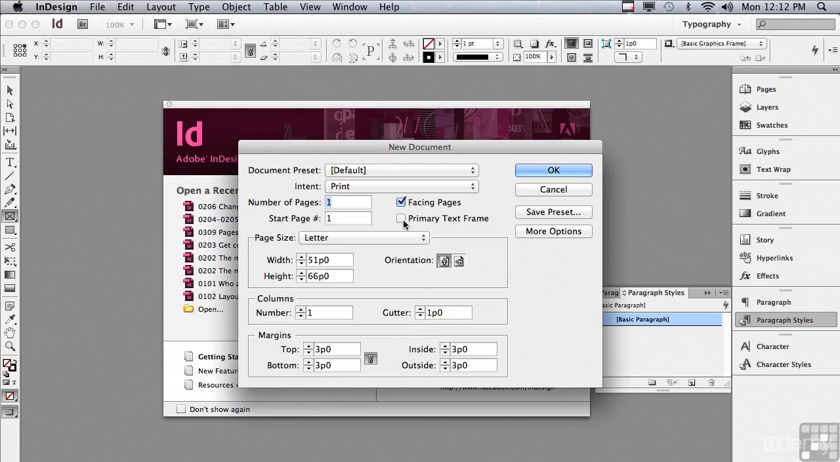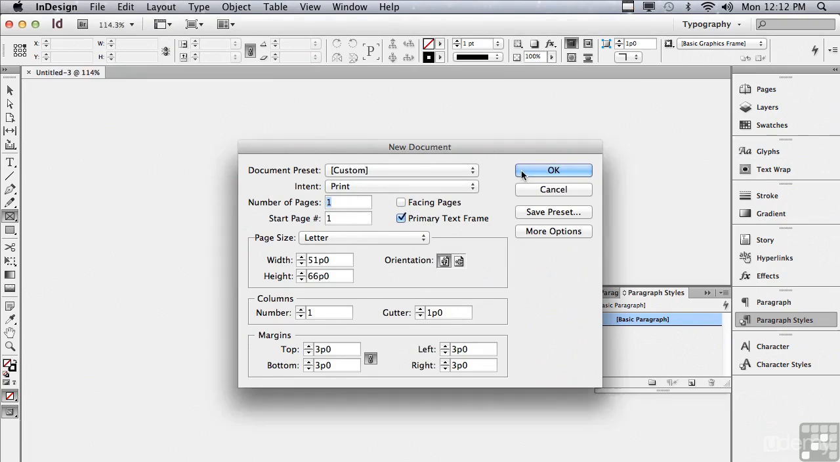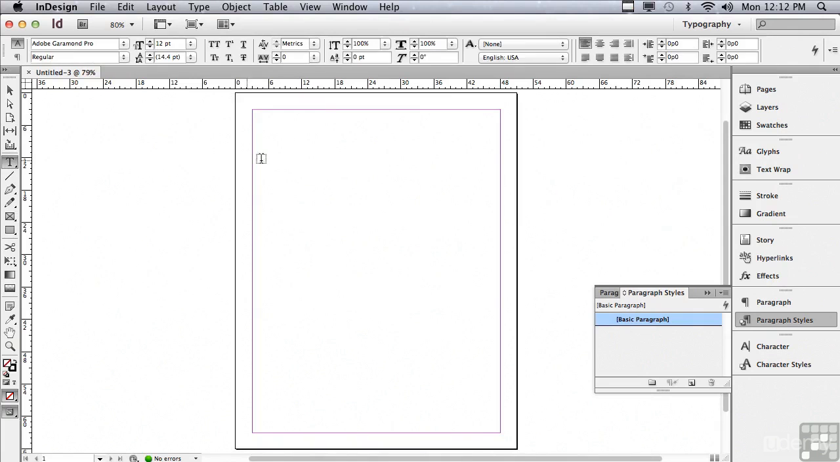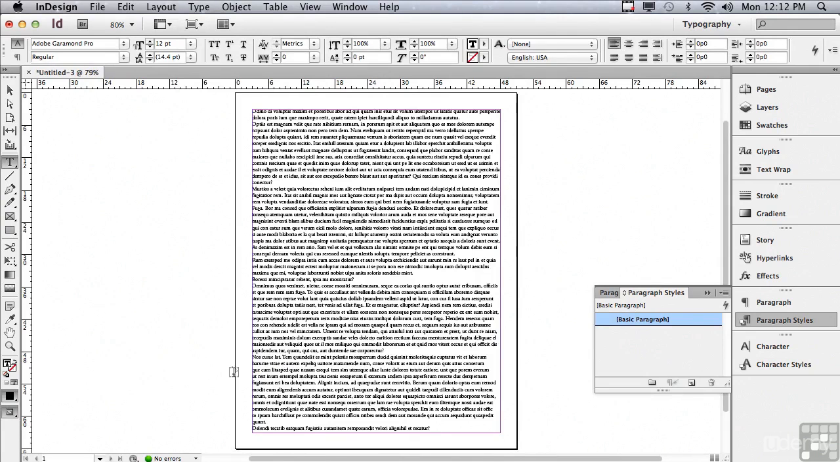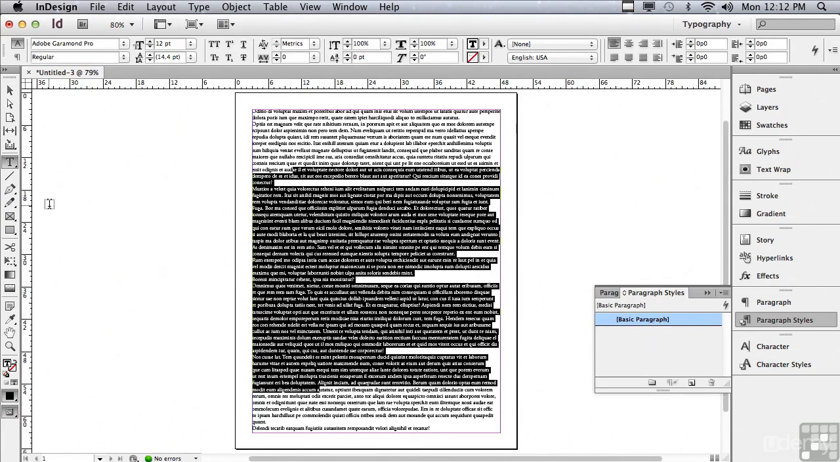and let me make sure that I have a primary text frame. I really don't need facing pages, and I'm going to click OK. If I go to my Type tool and I go to my Type menu and choose Fill with Placeholder Text, it is actually using Adobe Garamond Pro. It's the new default for all of my new documents.